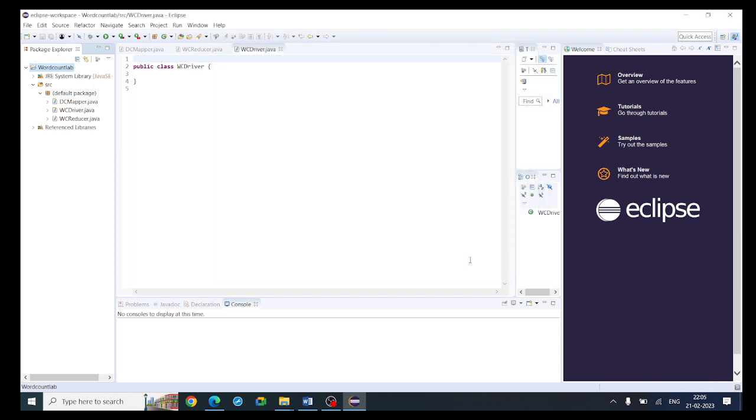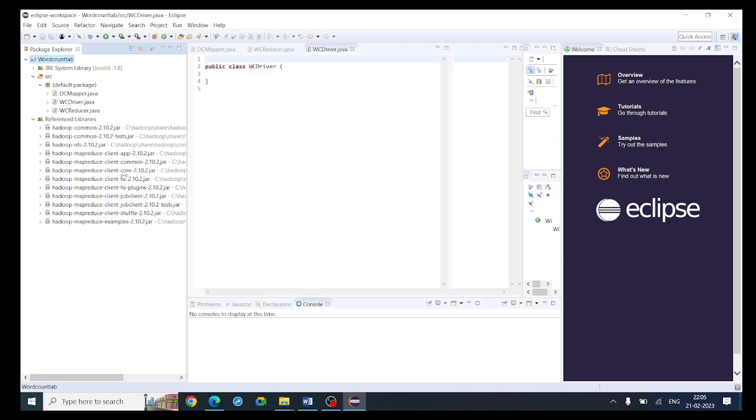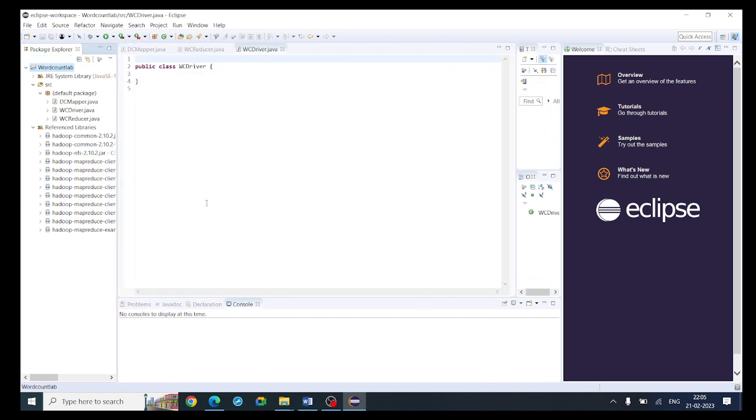Once you are done, here you can see the referenced libraries. Whatever jar files we have chosen, everything will come here. Here you can see the path C colon Hadoop share Hadoop common. So these three belong to common, and then these belong to the MapReduce folder. So now all the libraries are ready. Now what we need to do is write the code. We need to write the mapper code here, reducer code here, and then the driver code here.